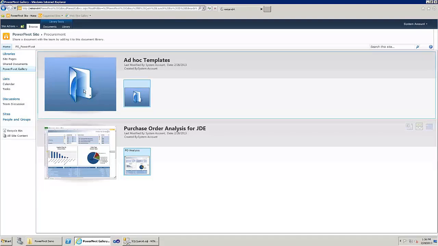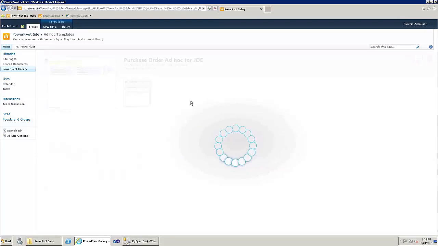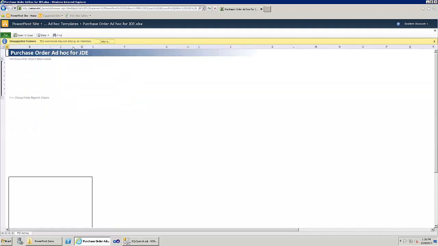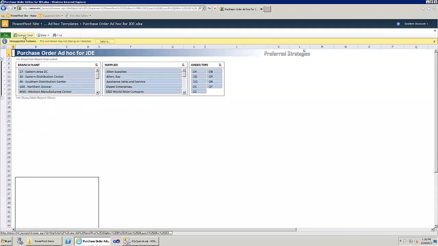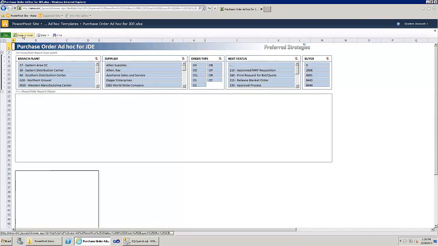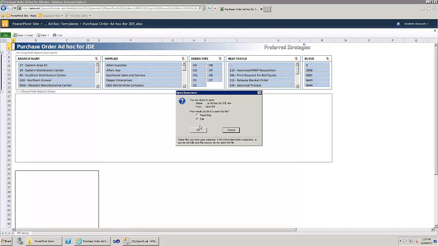I go into this ad hoc templates. Here's what we've got, in essence, the purchasing, where it's really more that blank canvas that we showed you as one of the tabs in the sales model at the very beginning of the demo. So we'll go ahead and open this up. And then we can go ahead and just choose Open in Excel. And we'll go ahead and edit that.